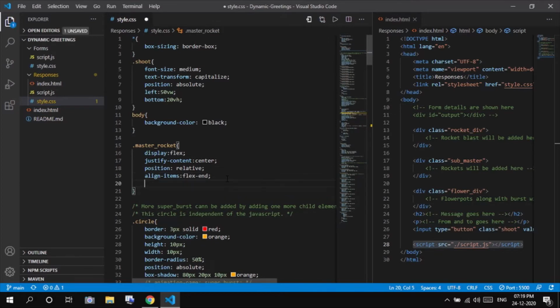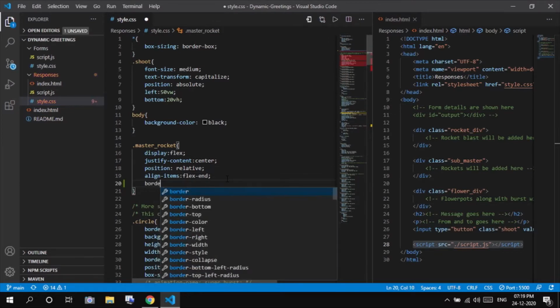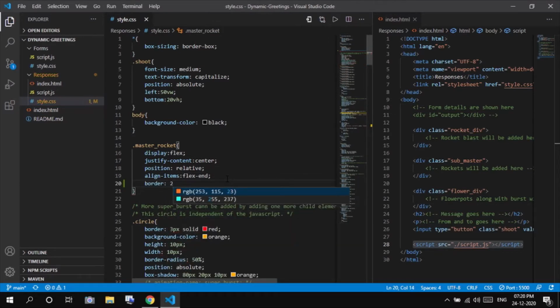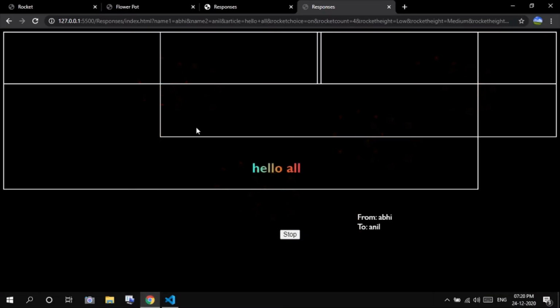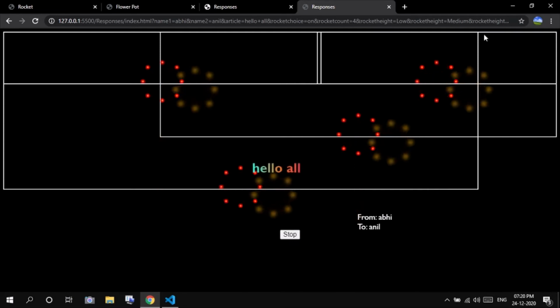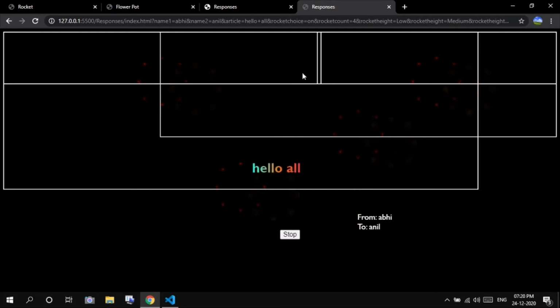For a better understanding, what I can do is let me make this border 2px solid white. Okay, so yeah, you can see this blast is at the flex end of this flex box. This blast is at the flex end of this flex box. Similarly for all. And these are the margins.